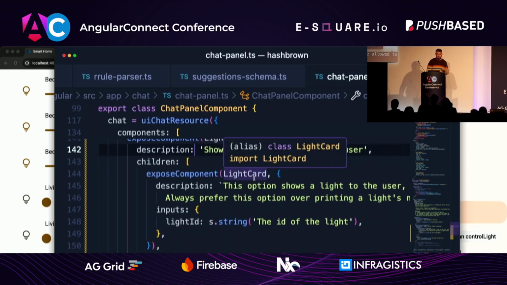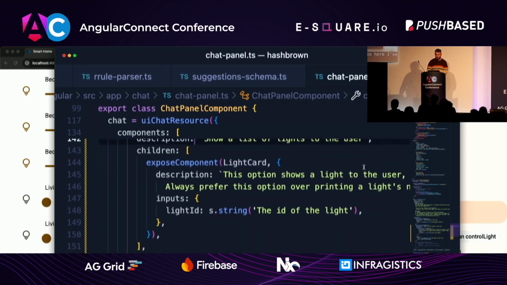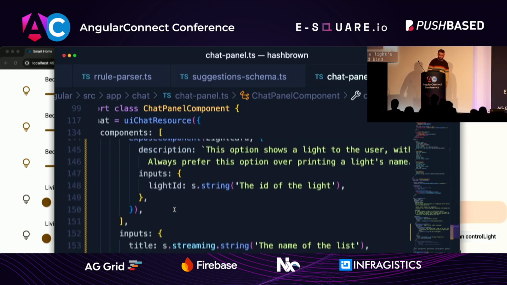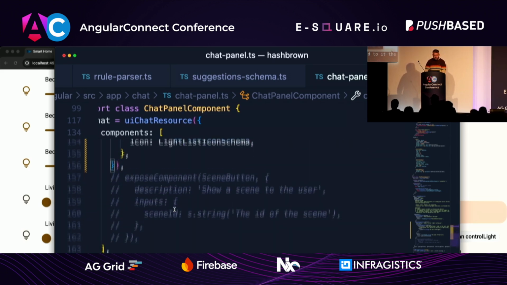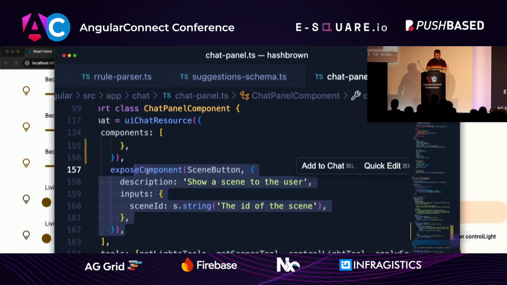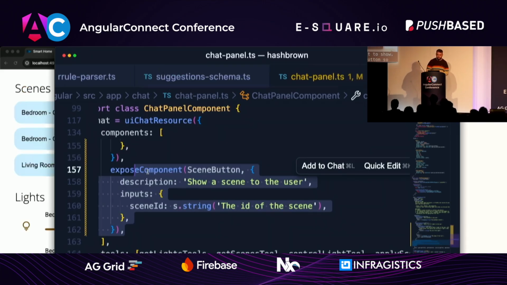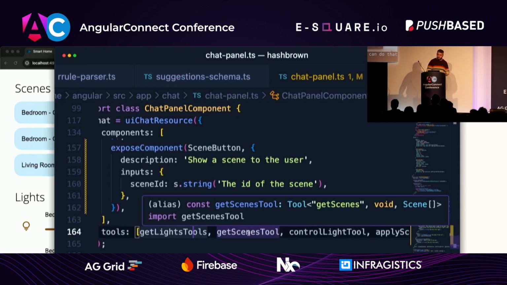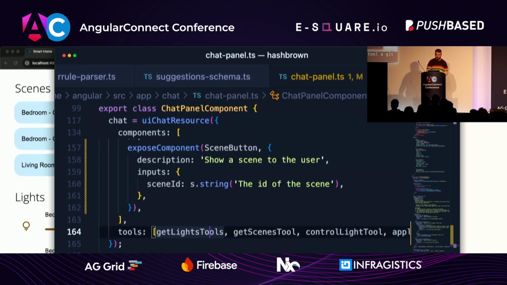So here I've given it a light card, which is going to show a light to the user. And I instruct the LLM that you should always prefer this option over printing a light's name. Just always show them a card and bind to it the ID of the light that you want to show. I'll do the same thing for the scene button. So if we want to have it render scene buttons, we can do that too. It also has access to a get lights tool, a get scenes tool, control light, and apply scene.